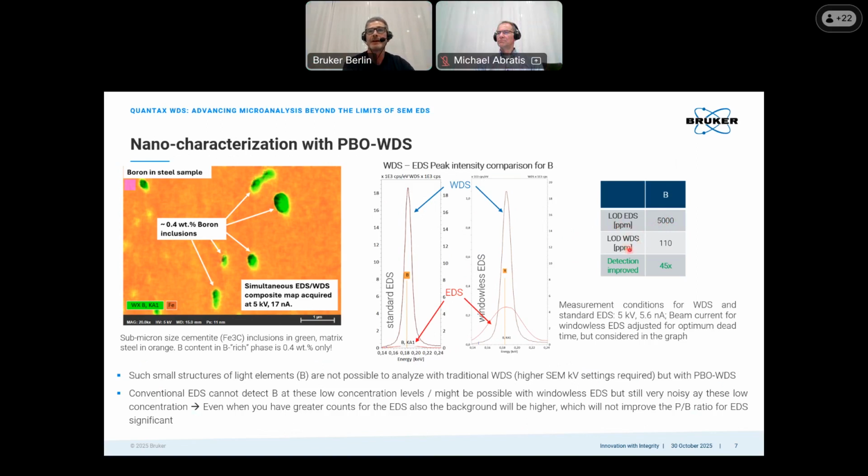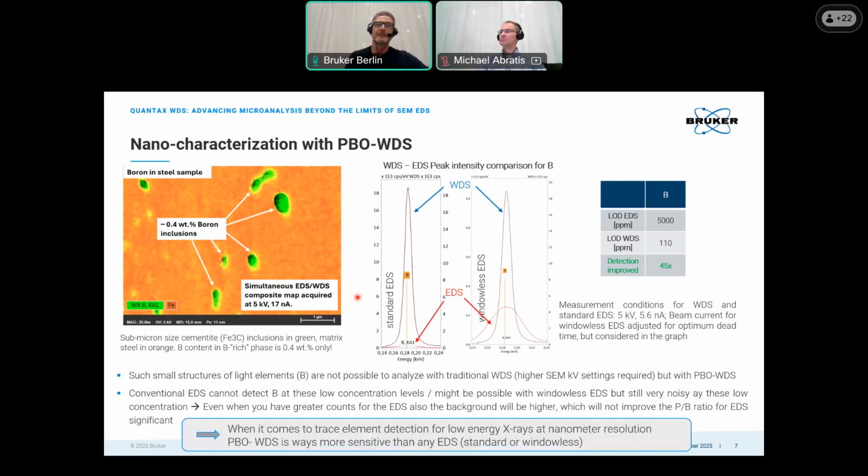With WDS, we have an improved detection limit by a factor of 45. So conventional EDS cannot detect boron at these lowest concentration levels. That might be possible with a windowless EDS, but still the boron signal will be very noisy at these lowest concentrations. And even when you have greater counts for the EDS, that also means that the background will be higher, which will not improve the peak to background ratio for EDS significantly.